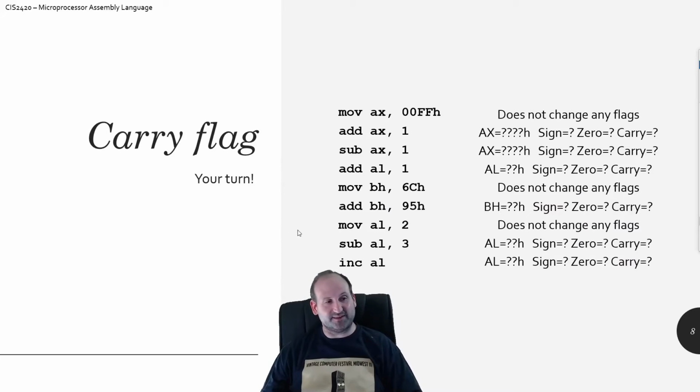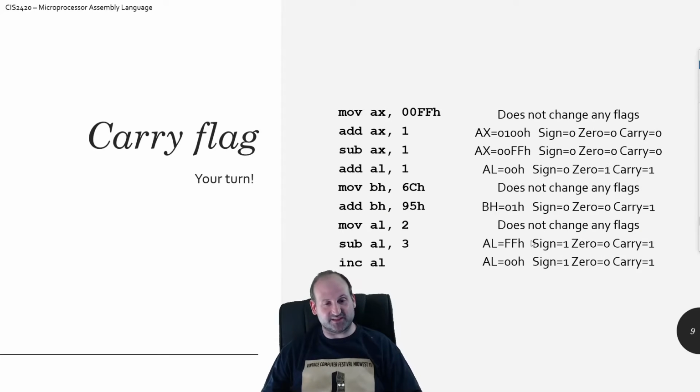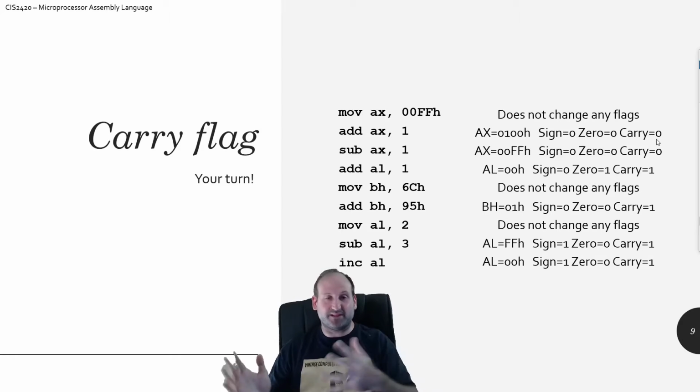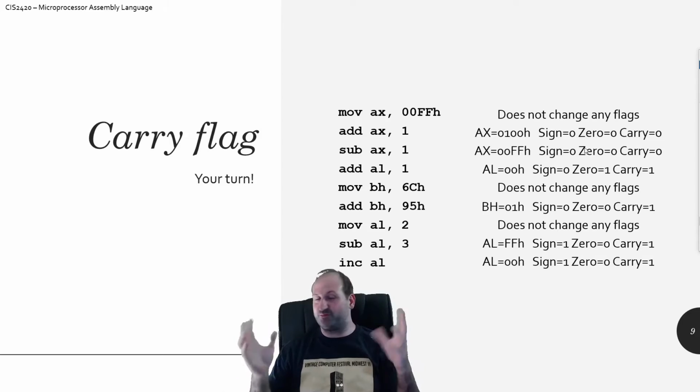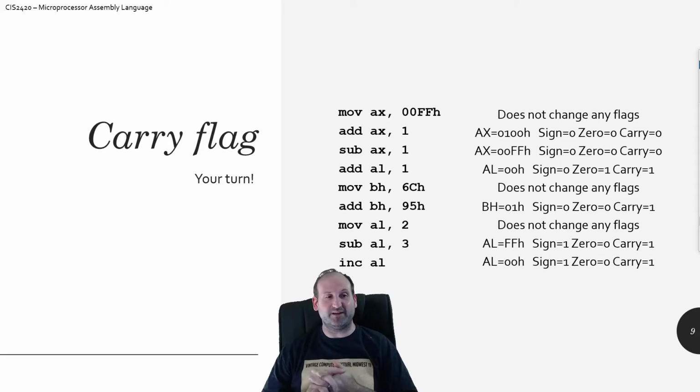So here's a couple of exercises. I'll just flip to the answers just to get us going here. So we see, okay, the move operation doesn't change any flags. And if I take FF as the whole quantity and I add 1 to this, I get 100 hex. Sign flag is 0 because it's a positive number. The zero flag is not set because the result is not 0, and the carry flag didn't get set because we didn't overflow. Subtract 1 back, you get the same stuff. We're perfectly within the valid range of what a 16-bit number can represent.